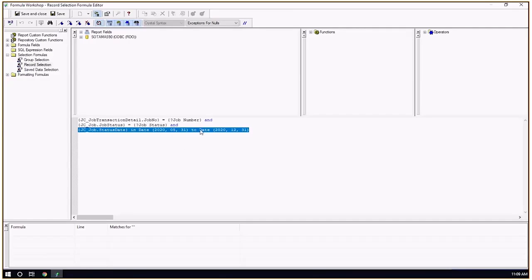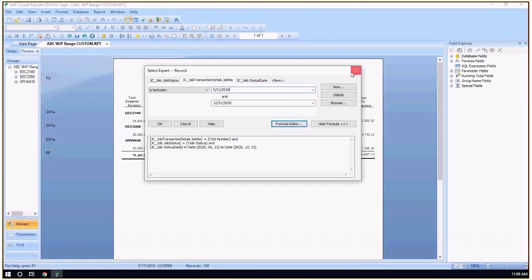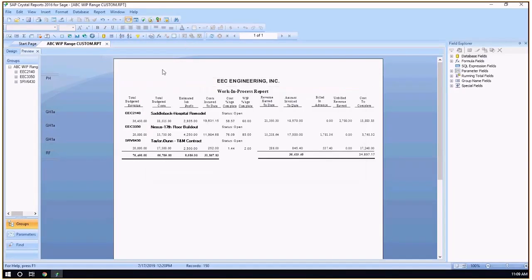So what I would do is copy it and then close out of my Select Expert. I'm not going to save it because I don't want it as part of my general selection for the actual report. I just want it in my formula. And then I would go over to my Field Explorer and create a new formula. So select on my formula fields, select a new formula, and then give it a title.